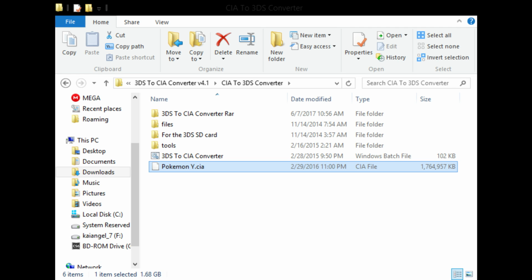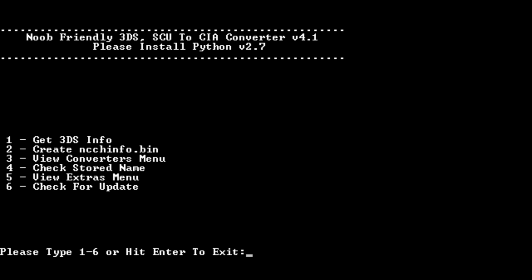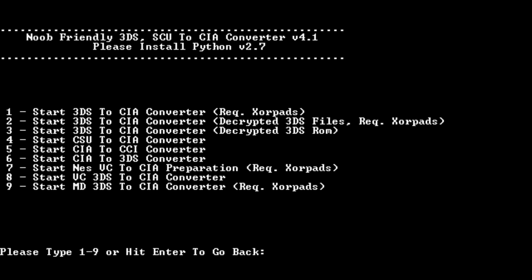Now, what you need to do is run the CIA to 3DS converter. Okay, once it opens, you're going to get this little menu. You're going to hit 3 to view the Converter Menu, and then hit Enter. Once you hit Enter, a new menu is going to pop up. Once you get here, you're going to hit the number 6 and then hit Enter again for the starting of the CIA to 3DS converter. So hit 6 and then press Enter.